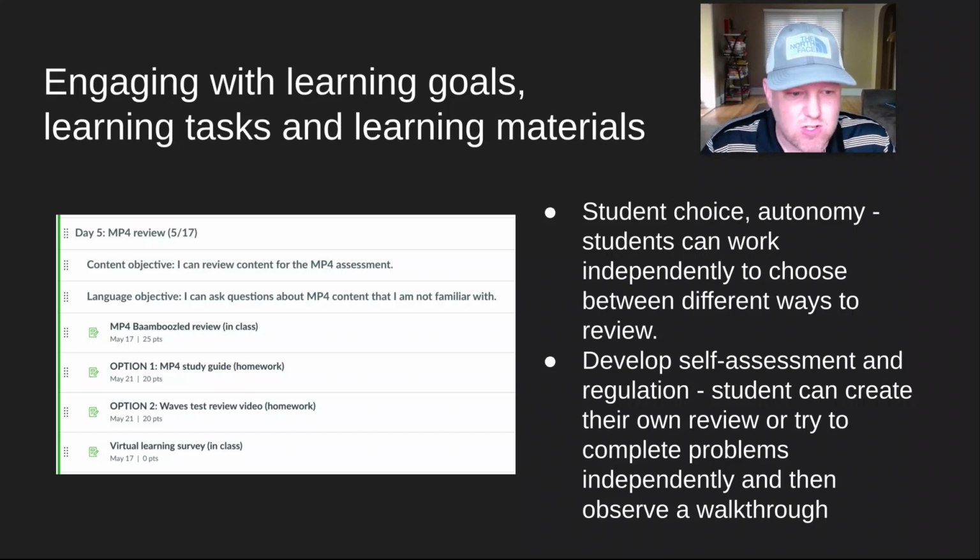And so the different options that they had, first of all, we all went through as a class an MP4, or a marking period, for our fourth quarter bamboozled review. And then students had two different options that they could use to review for their assessment. They could do an MP4 study guide where they just had a whole bunch of different concepts and terms that they could find their own way to review using. Or I made a Waves test review video where I just went through and provided 5 or 6 different problems that students could work through.